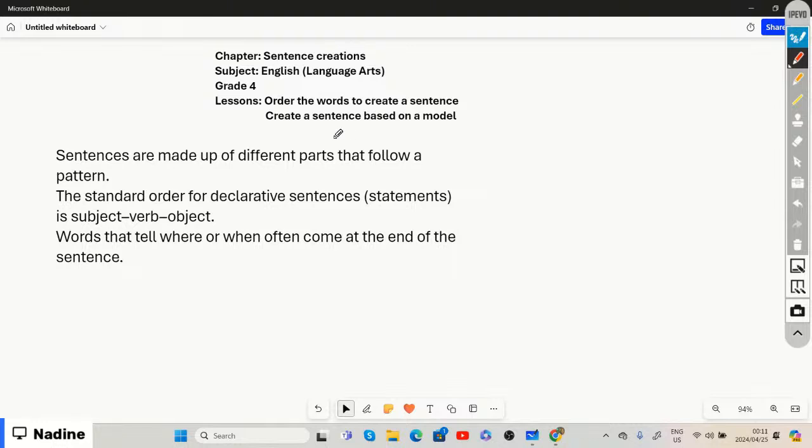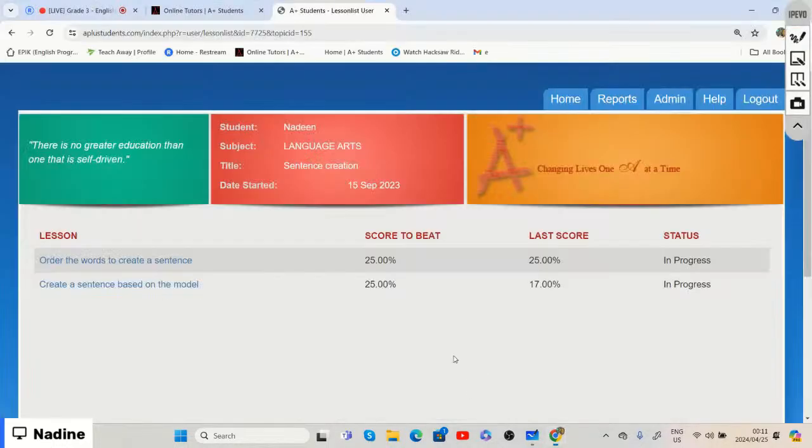All right. So, words that tell you where or when often come at the end of a sentence, and that we call an object. Now let's quickly go to our tutorial, which is aplusstudents.ca, and we're going to continue from there.